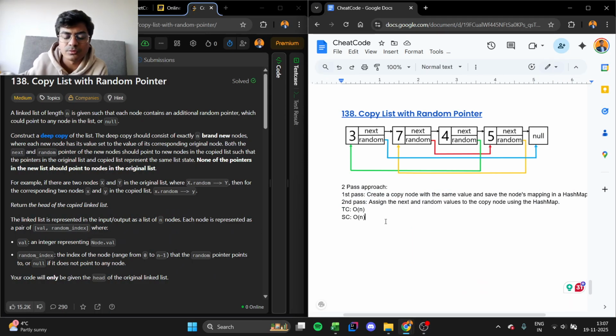Yeah, so today we'll be solving LeetCode question 138, Copy List with Random Pointer. Basically, this is a normal linked list except there's one more parameter stored inside the list, the random pointer, which stores the value of a random node. For example, for node 3, the random pointer is pointing to null. In the case of node 7, the random pointer is pointing to node 5. In the case of node 4, it's pointing to node 3, and so on.